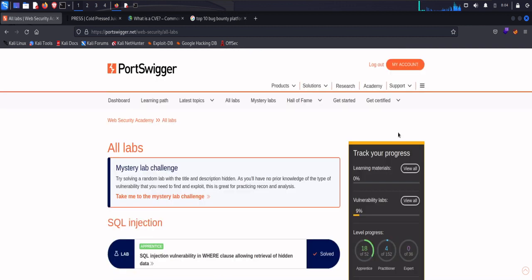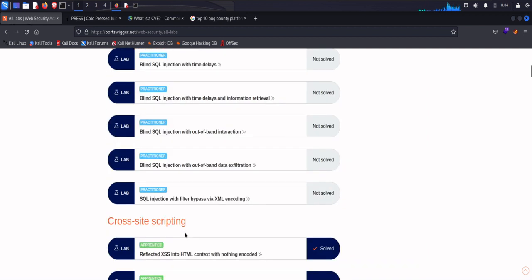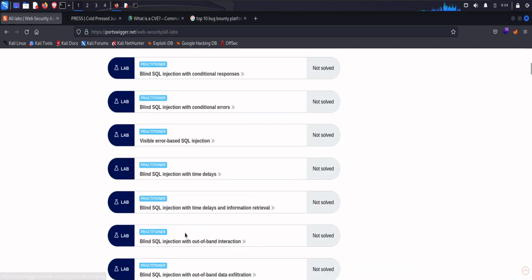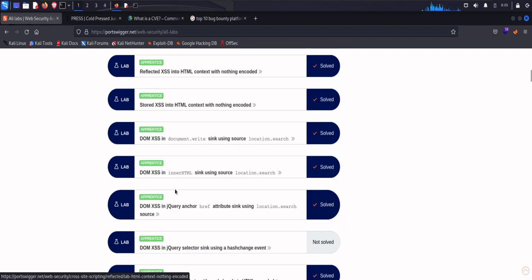Okay, so these are the labs. We have SQL injection, and these are different labs you can cover. There's no way you're going to cover all of these labs if you've not understood SQL vulnerabilities and how to find them. After that, there is cross-site scripting. This is for cross-site scripting; you have to solve the whole lab.